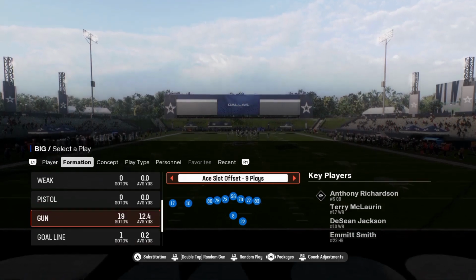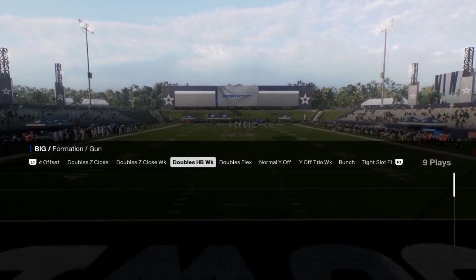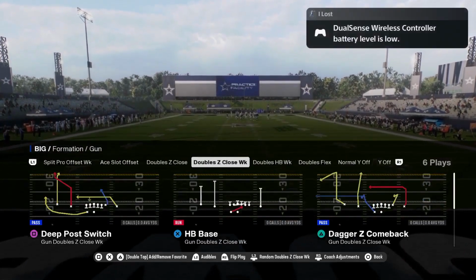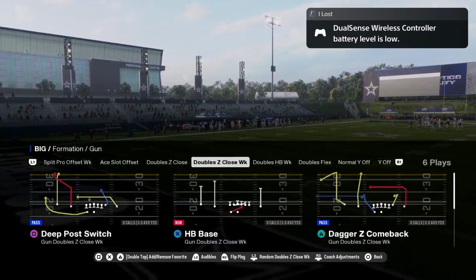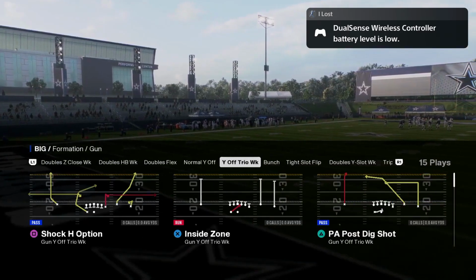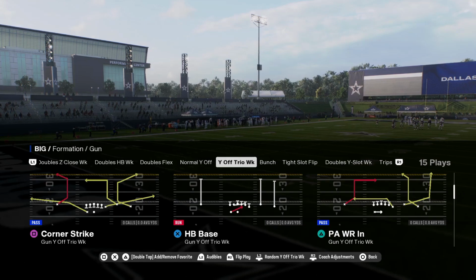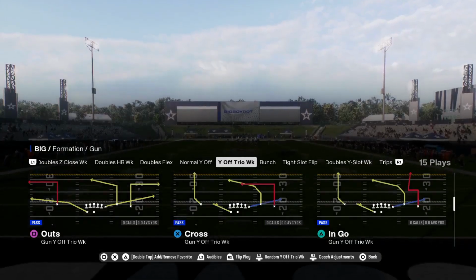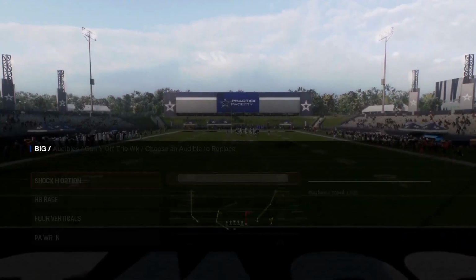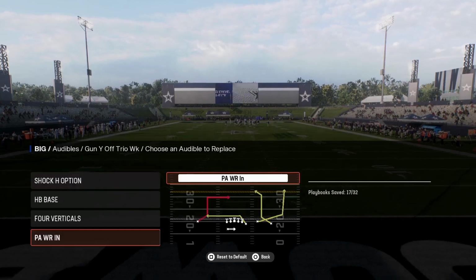In this video, we're going to be taking a look at the Raiders offensive playbook and breaking down a little mini scheme for you guys out of the Raiders playbook. And we are going to be in the Y Off Trio Wk formation.